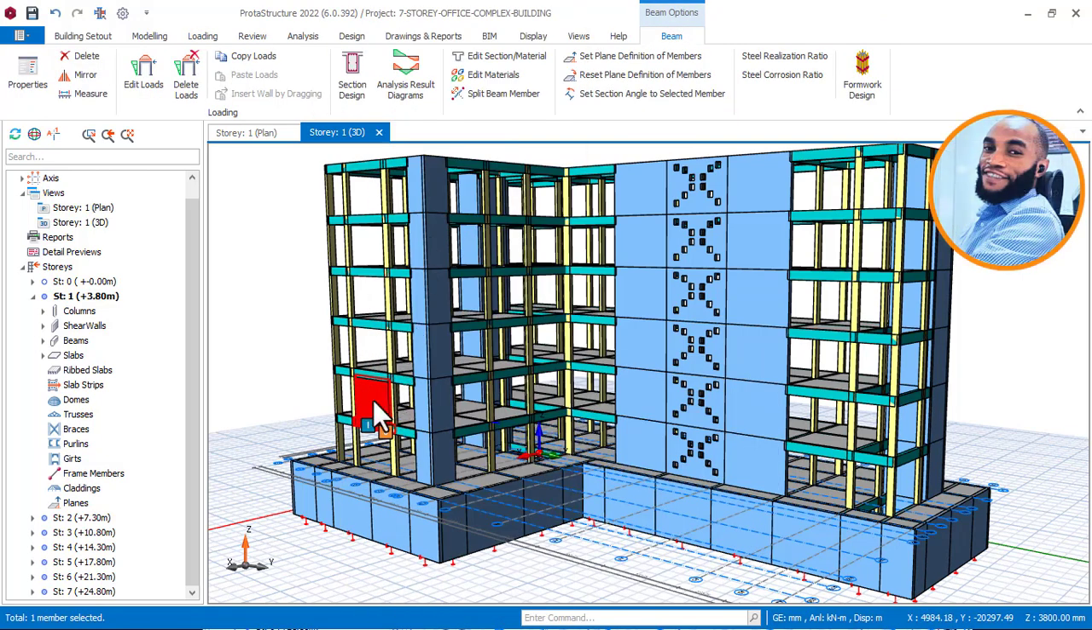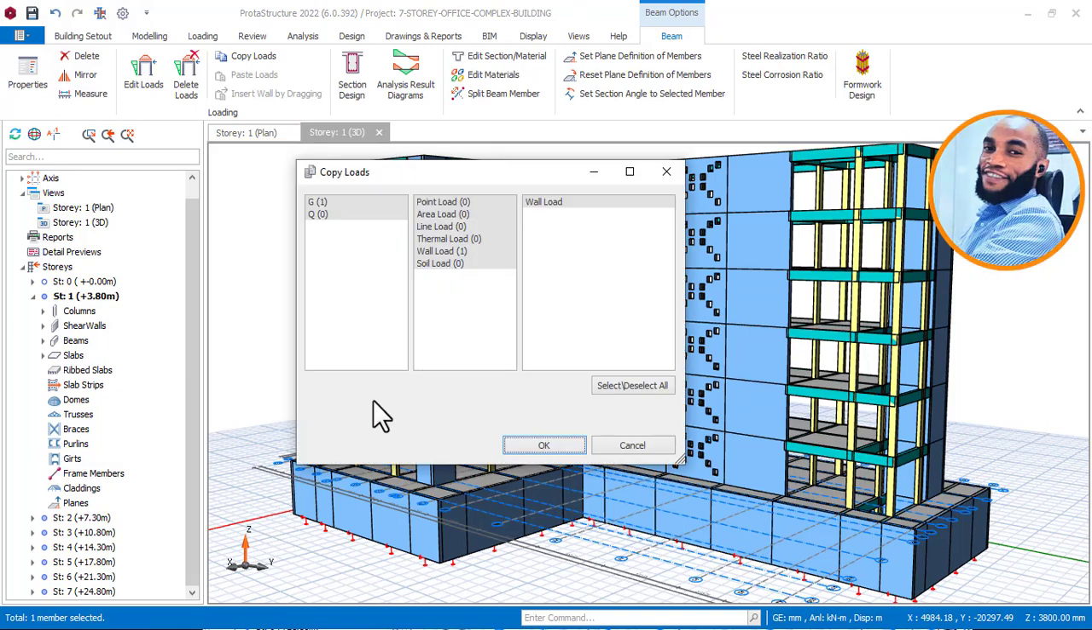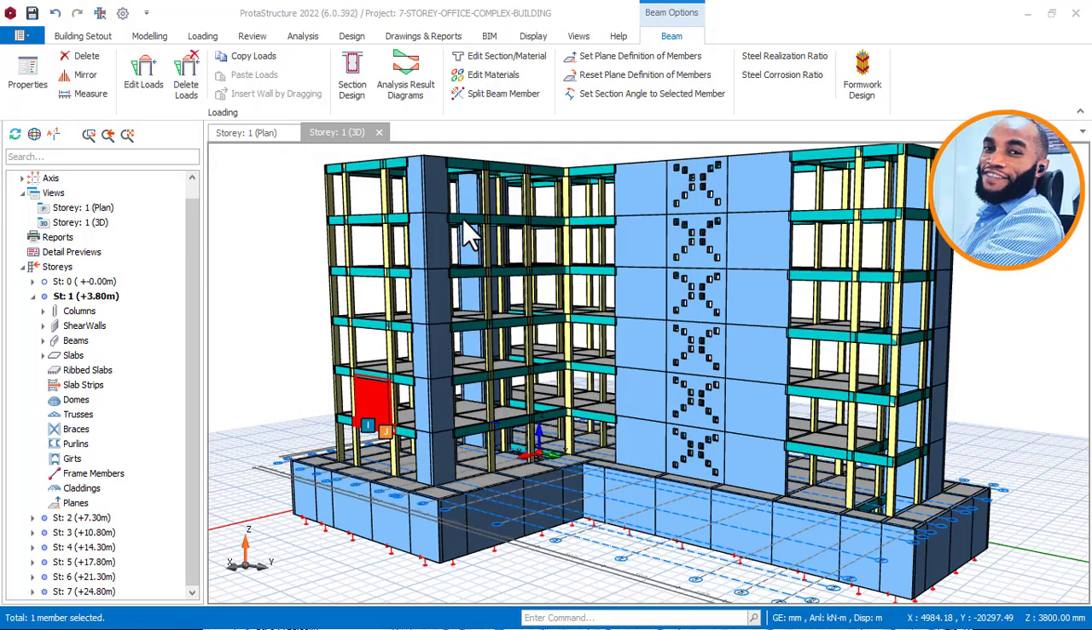Copy load. Okay, so right now I have just copied the load, and then I'll come here. It now shows me what load I want to copy. Since I have only one load, which is the wall load, I'll just come here and then say okay.